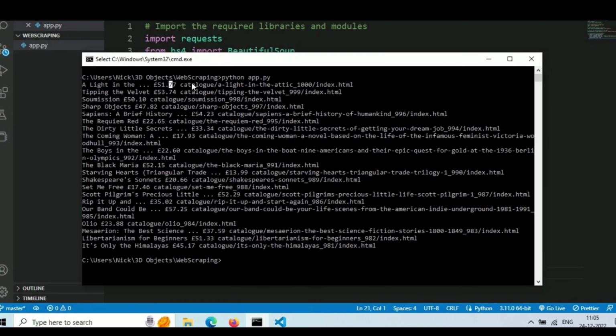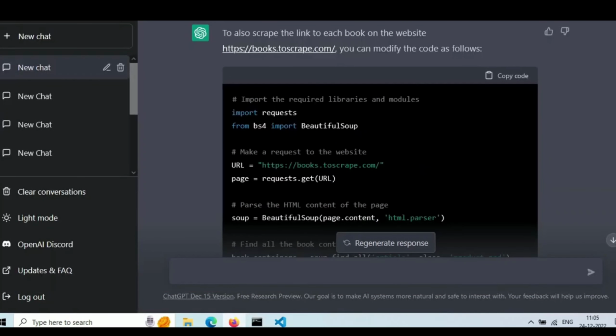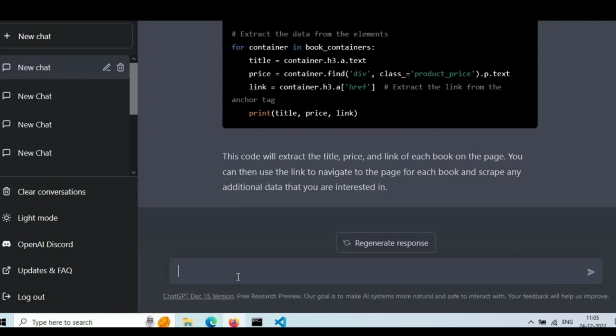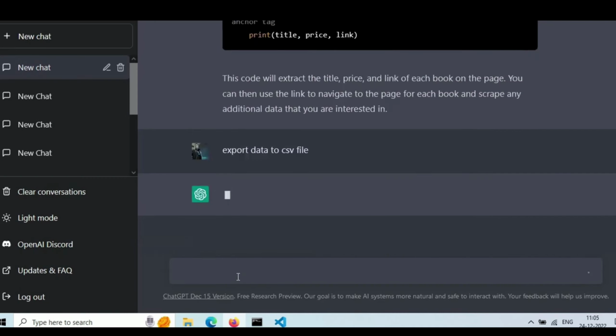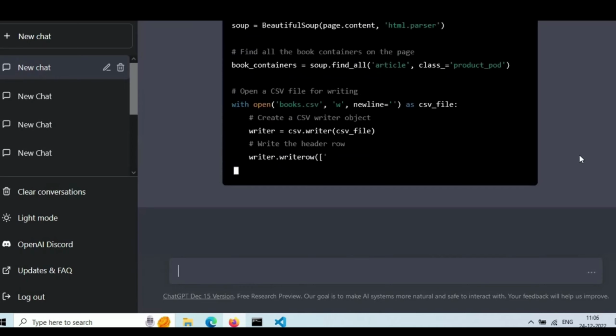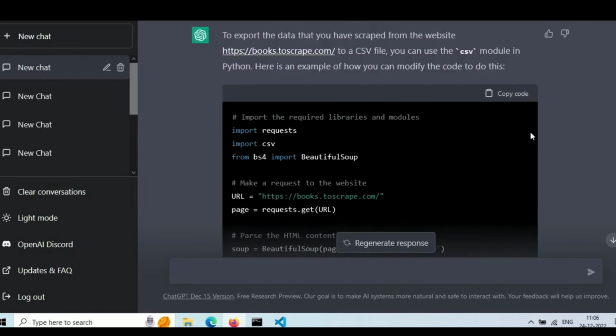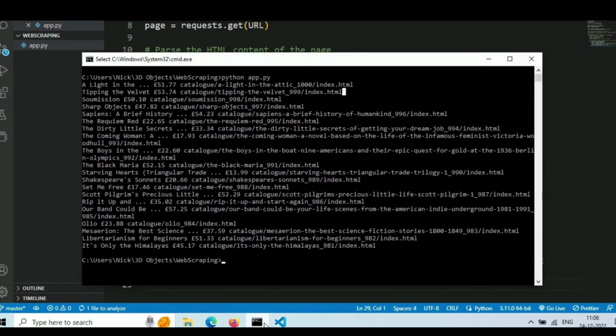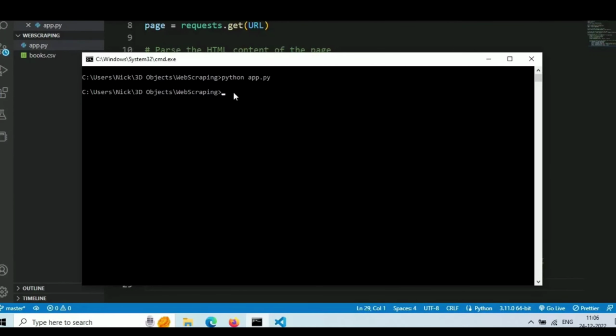What if I want more data? Let's say I want the URL link to each book. Well, it's easy. Just ask ChatGPT, say grab the URL link for each book. Now it will modify our code so that we can scrape the title, price and link for each book. Let's copy this new code and paste it here, save it and run this file. Boom, now we are getting the title, price and URL link for each book.